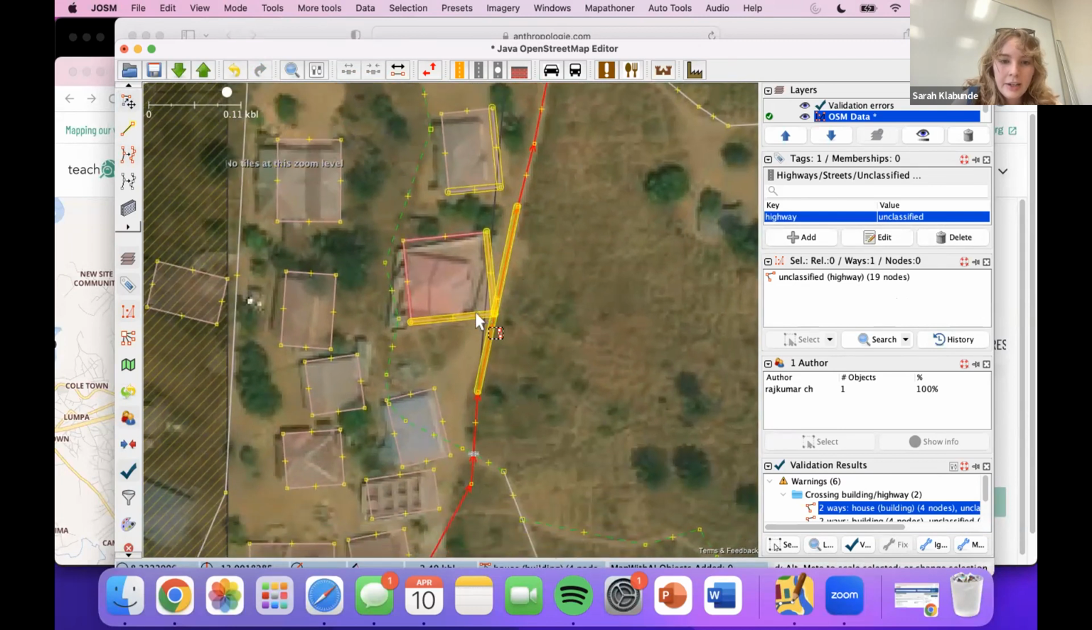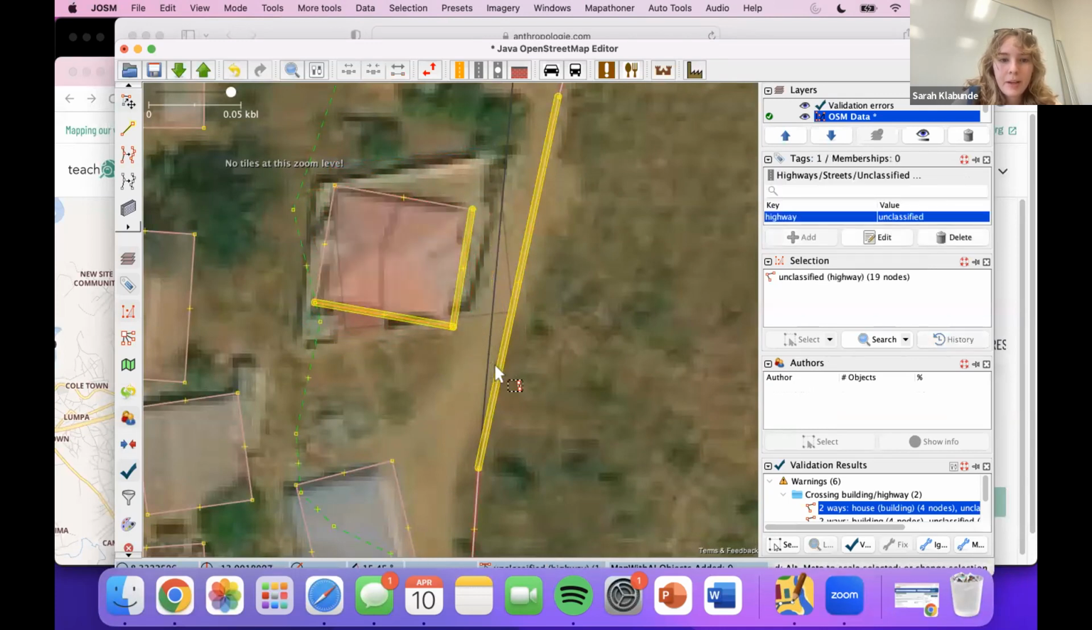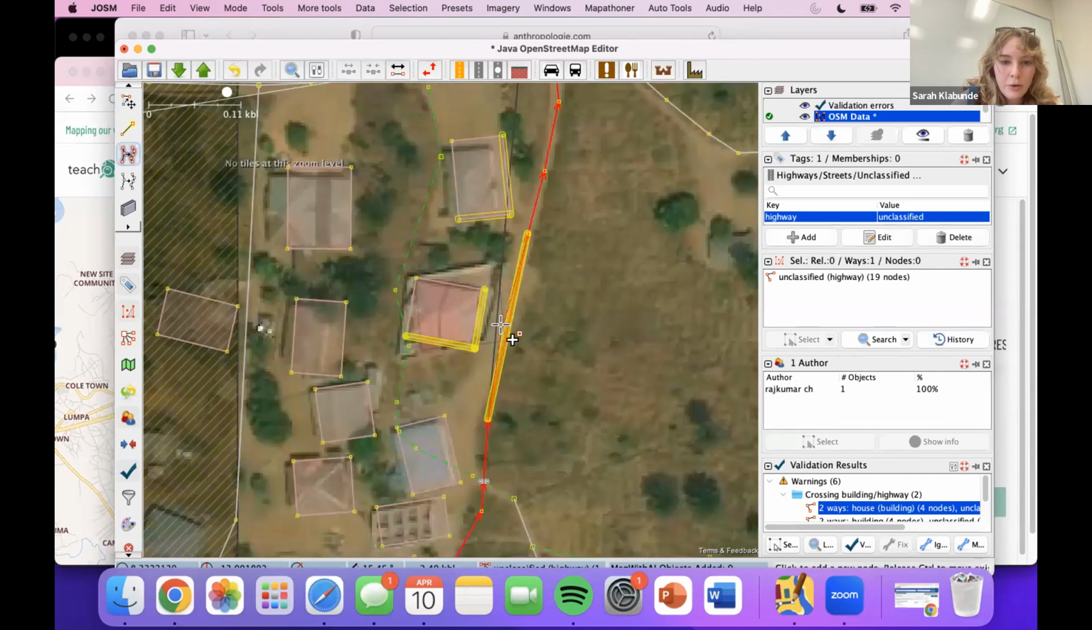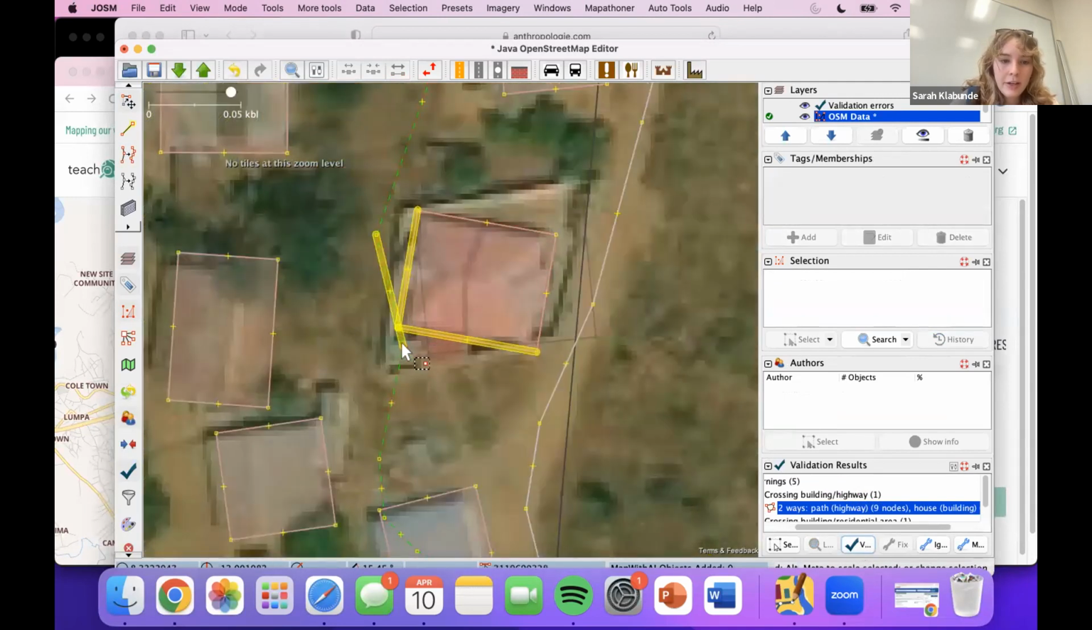So I'm going to go down here and see this building is in the middle of the road. So I will rotate it, shift it around like that. And then maybe add a few more nodes to my road here to make it align a little bit better. And now if I run that again, I have one less crossing building and highway error, but I go over here and see, oh, it's still over here on the corner. So I'm just going to go ahead and move the road.